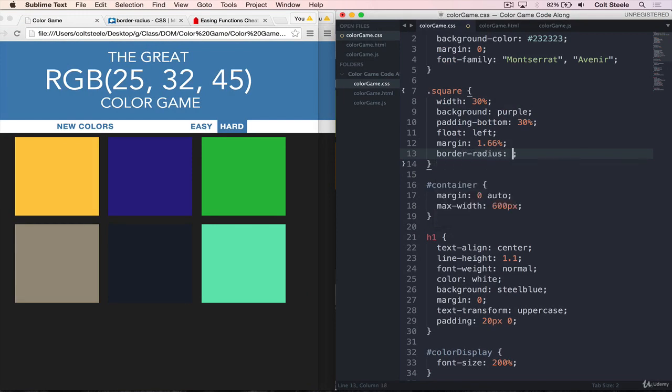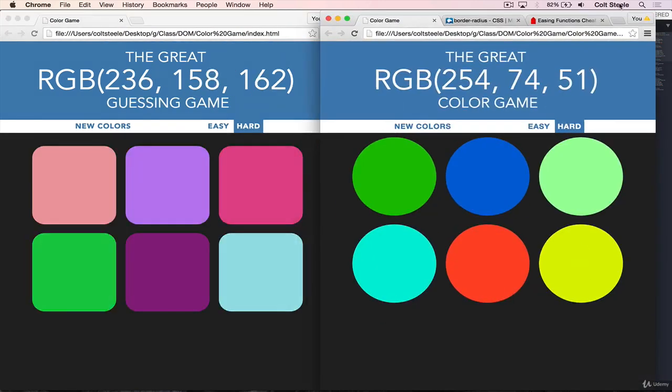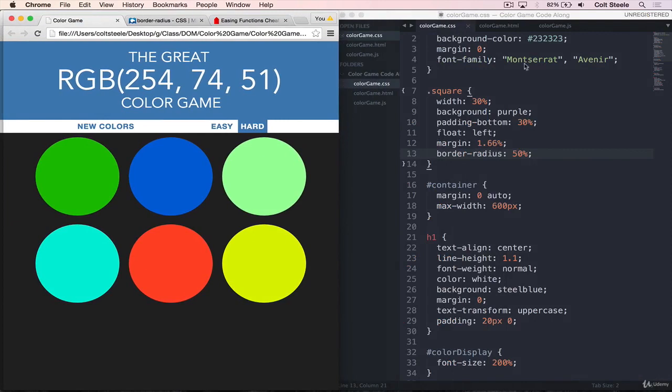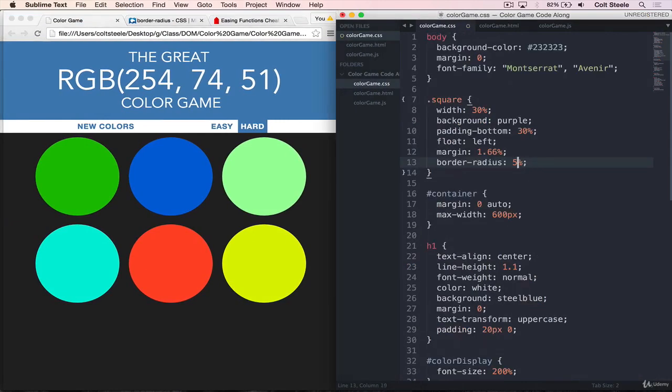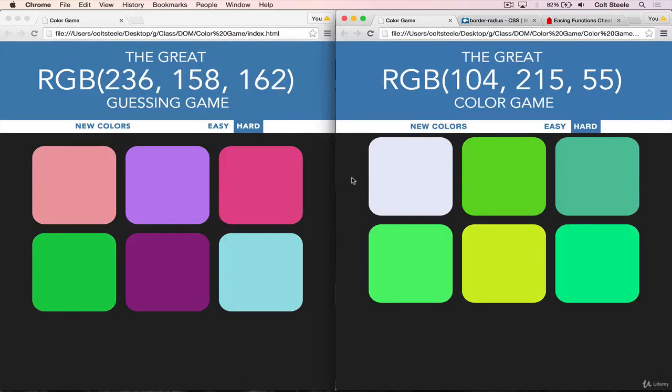Let's go up to our square class and assign a border radius. And let's do something really exaggerated to start. I'll show you what happens if we do 50%. We get circles. And you might actually prefer to use circles. I was considering using them, but in the end I preferred these rounded corner squares. And the number that I used is 15%. And we'll just double check and compare those. Okay, so that looks good, 15%.